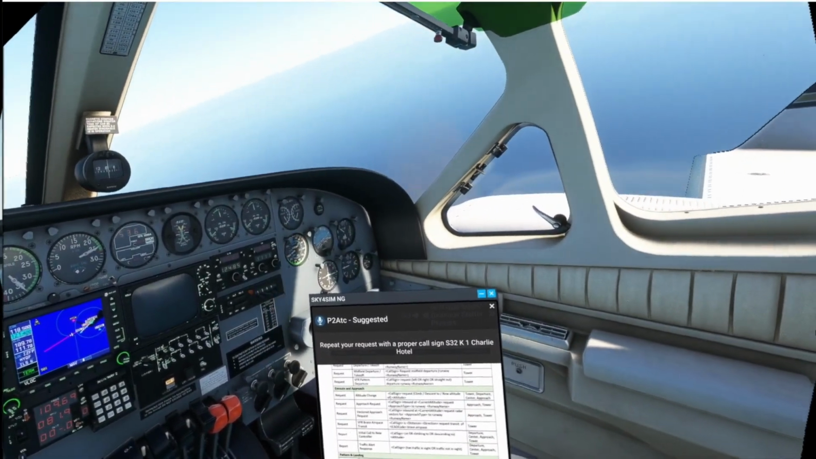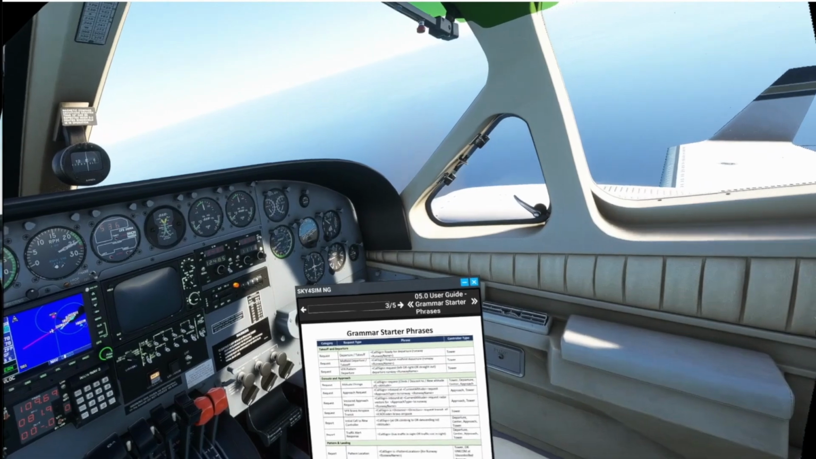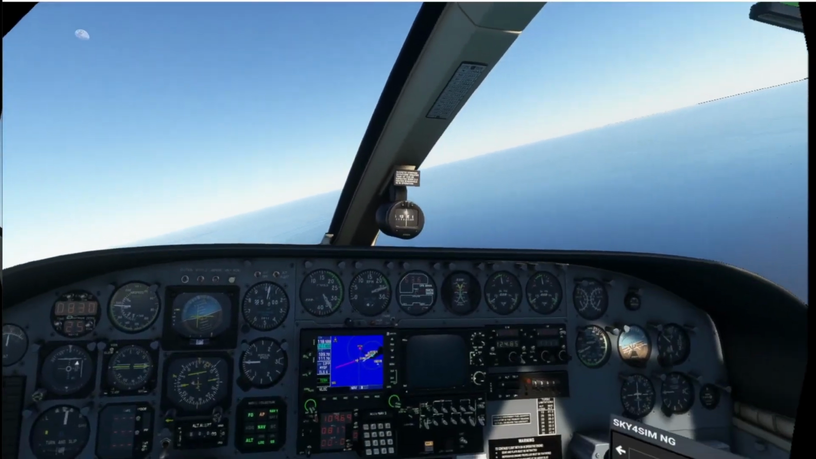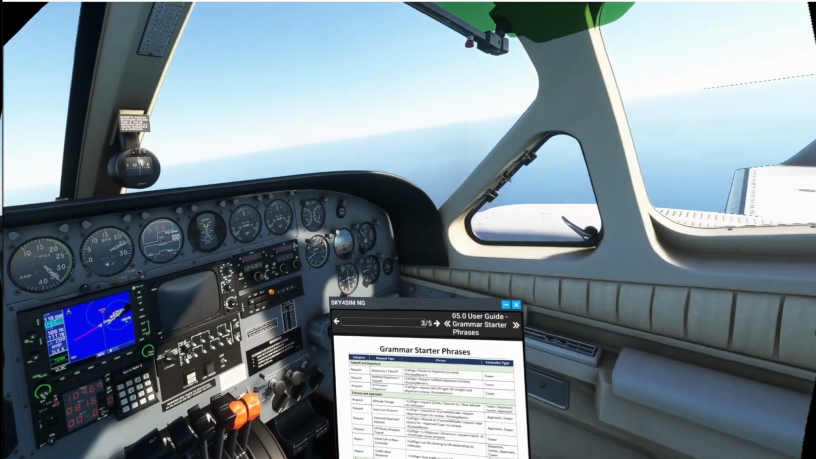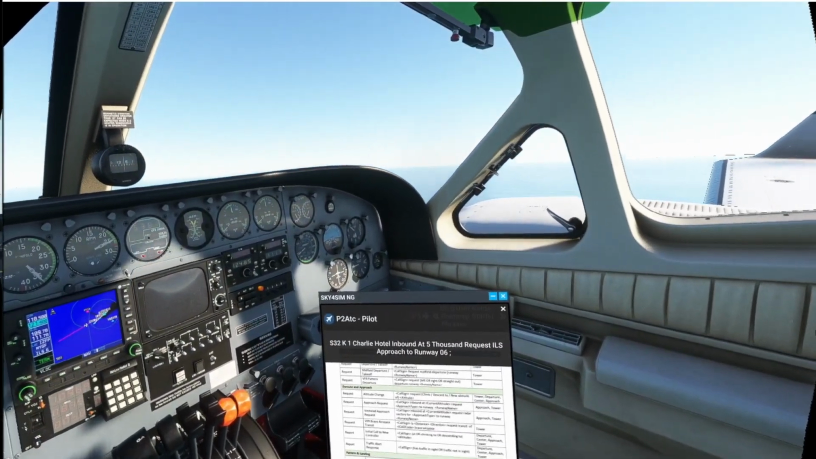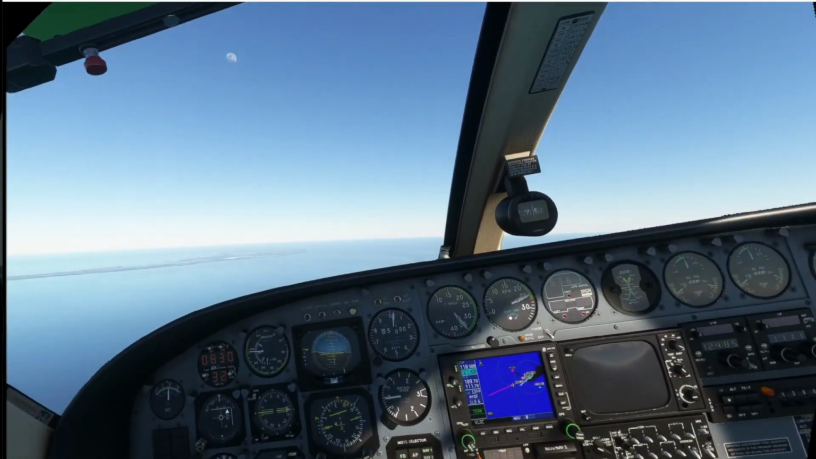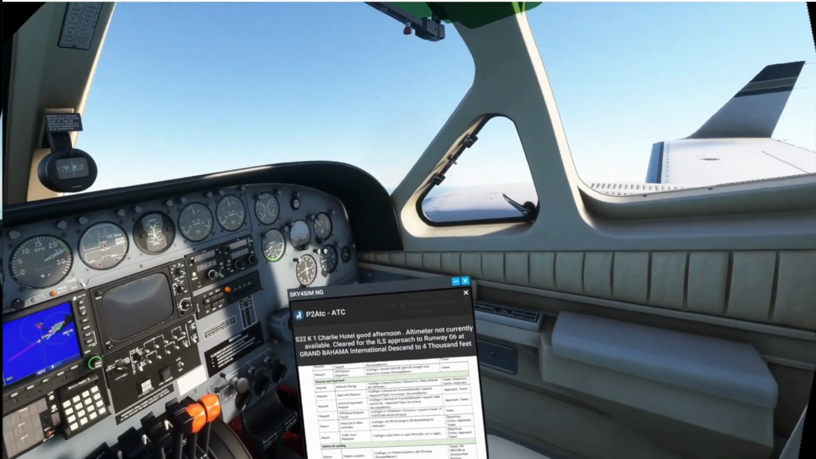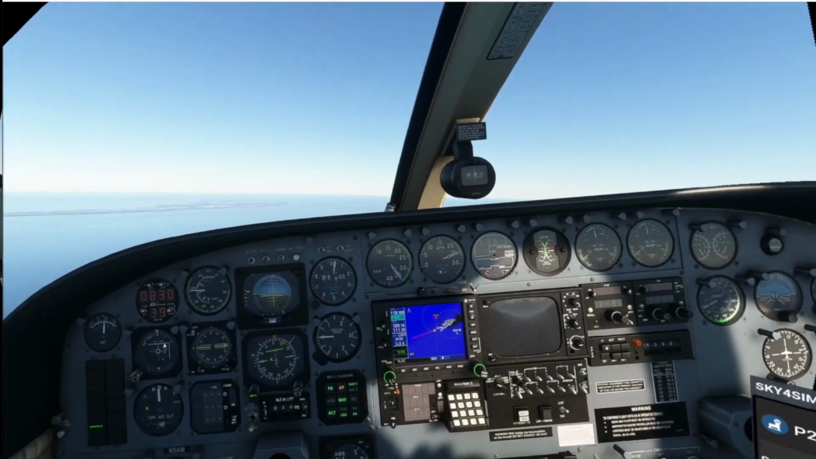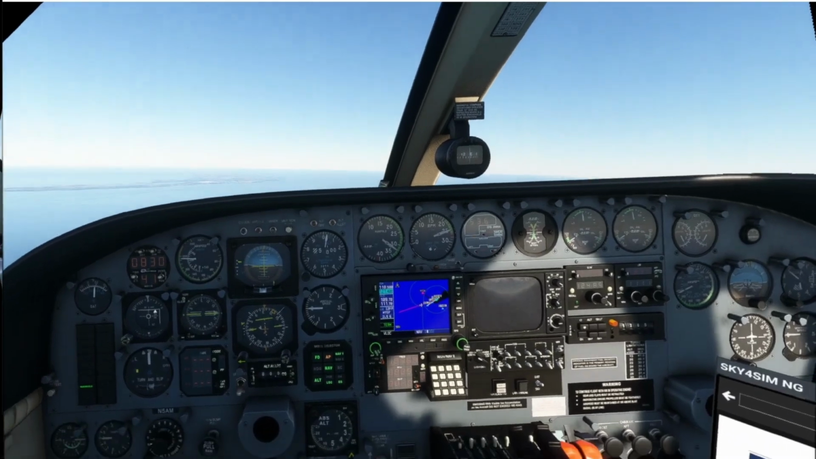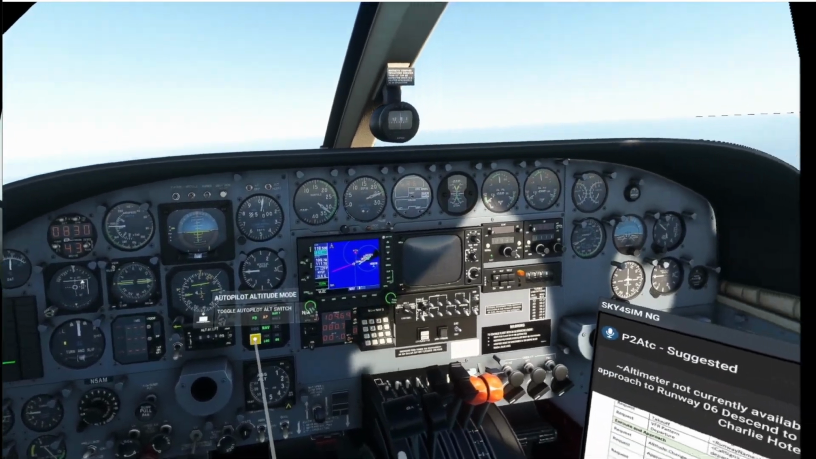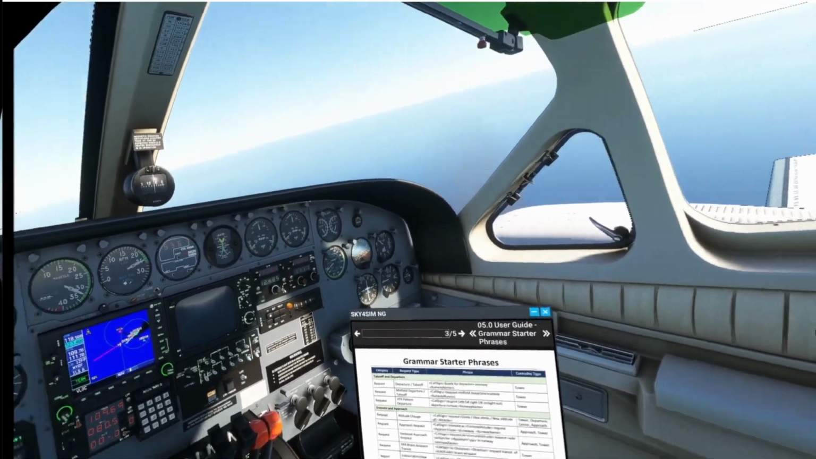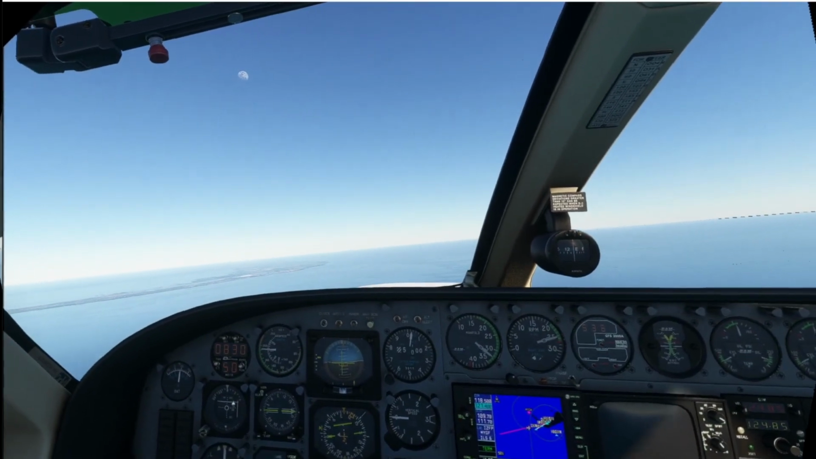S32K1 Charlie Hotel inbound at 5,000. Request ILS approach to runway 06. S32K1. Charlie Hotel, good afternoon. Altimeter not currently available. Cleared for the ILS approach to runway 06 and Grand Bahama International, descent to 4,000 feet. Altimeter not currently available. Cleared for ILS approach, runway 06.